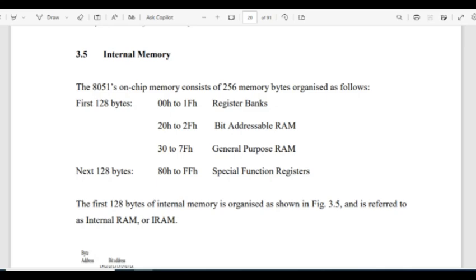The last 128 boxes, numbered 80H to FFH, are super special because they store all the controls and settings for the 8051 computer chip.